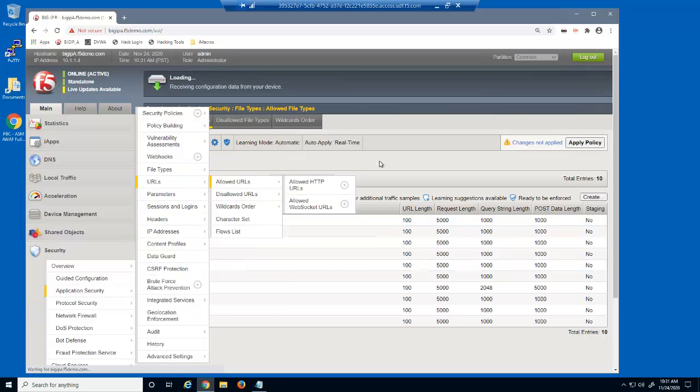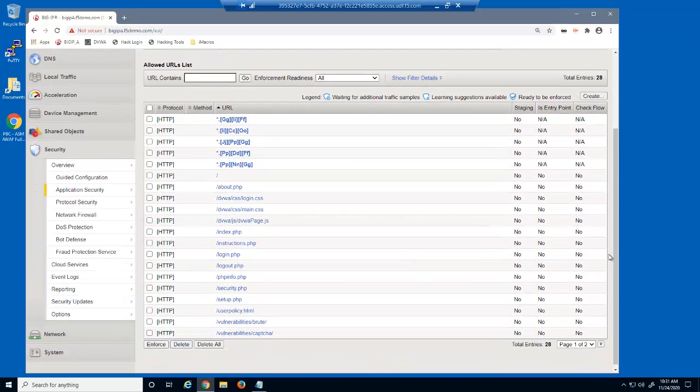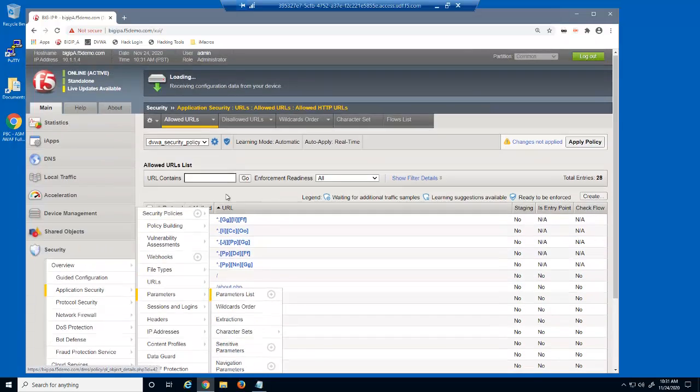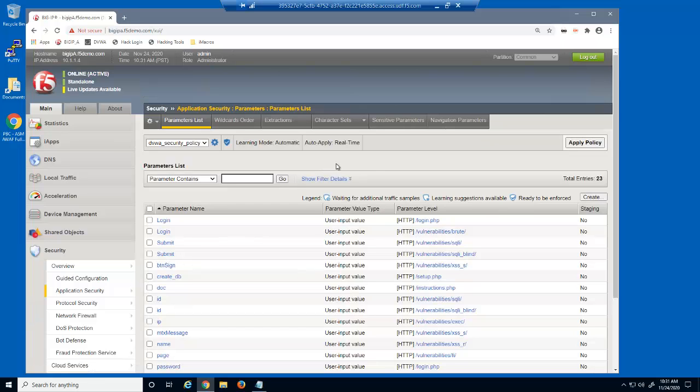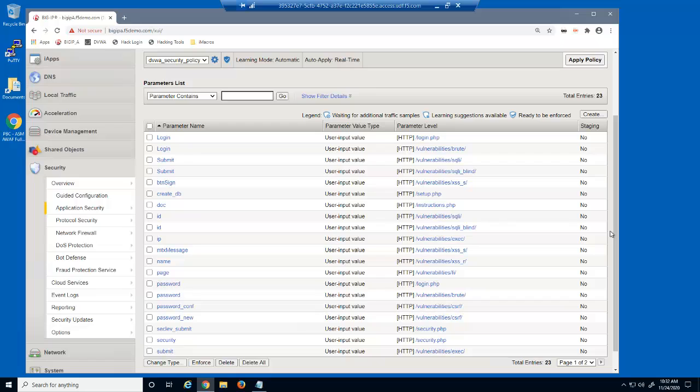On the Allowed URLs page, you can see that the wildcard entries are no longer on the list, and all URLs are now enforced. On the Parameters List page, you can see that this wildcard entry is also no longer on the list, and all parameters are now enforced.